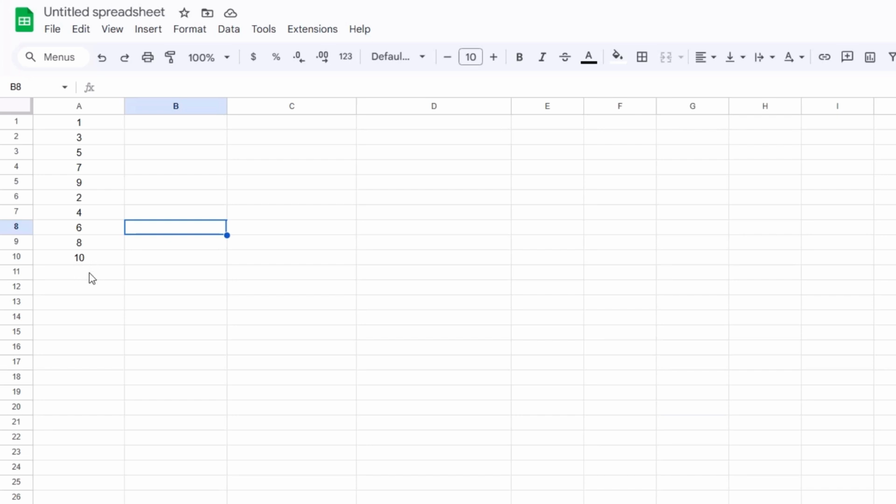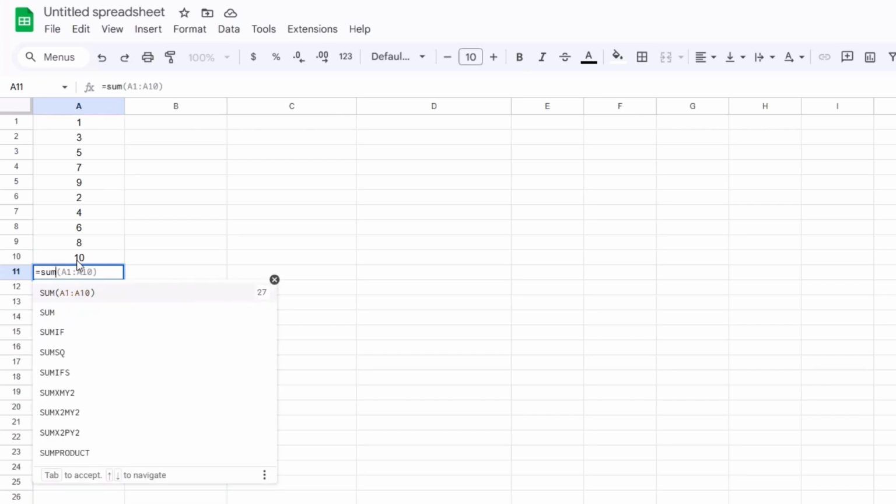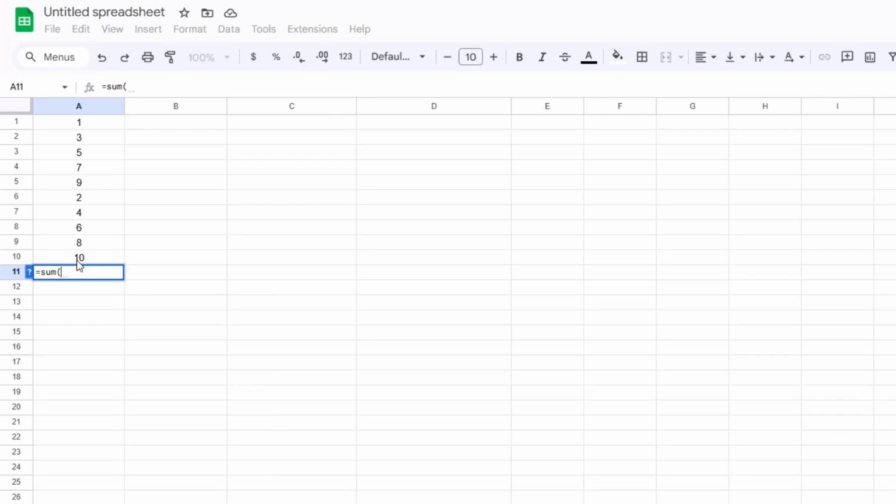So to do that, simply locate the cell where you would like to input your midpoint. So let's say in cell A11, and in here type the following formula: equal, type sum, parenthesis, then input the range of cells that are involved in the midpoint finding, A1 to A10, then slash 2. After this, simply click enter.